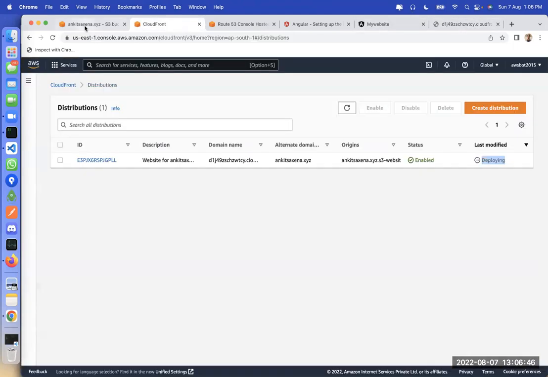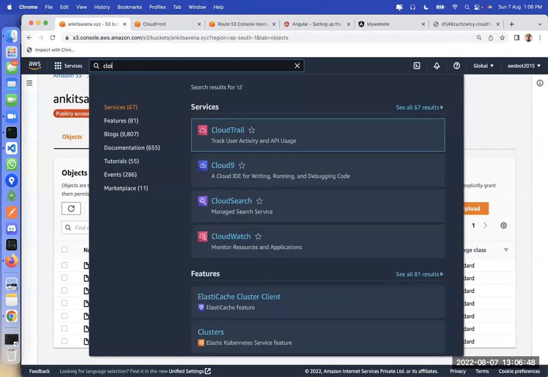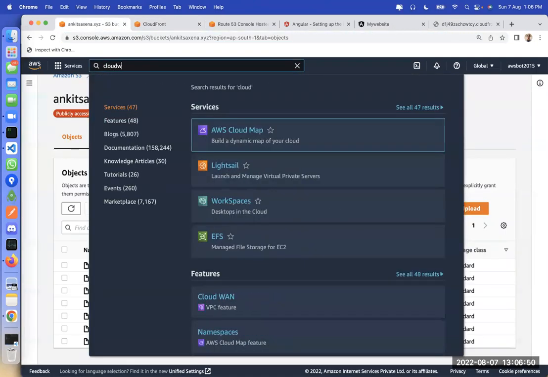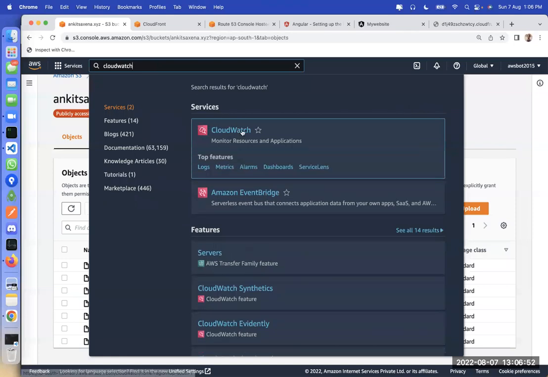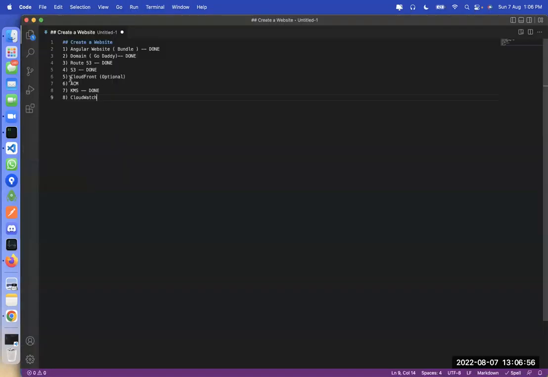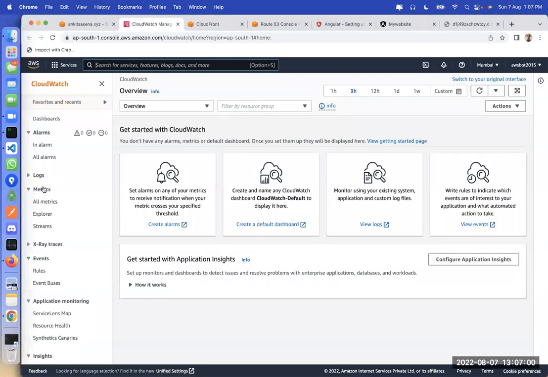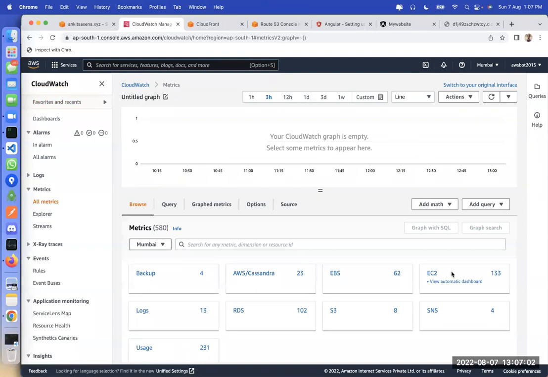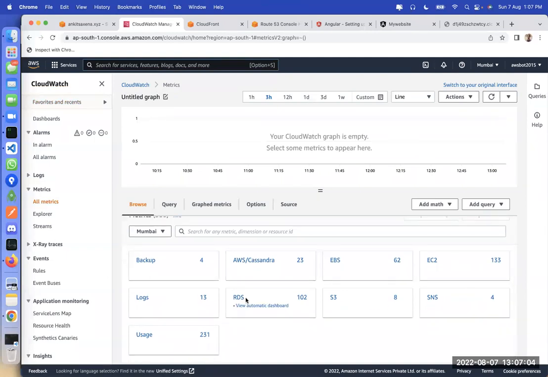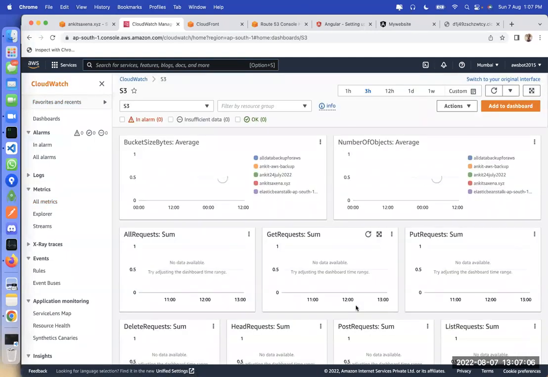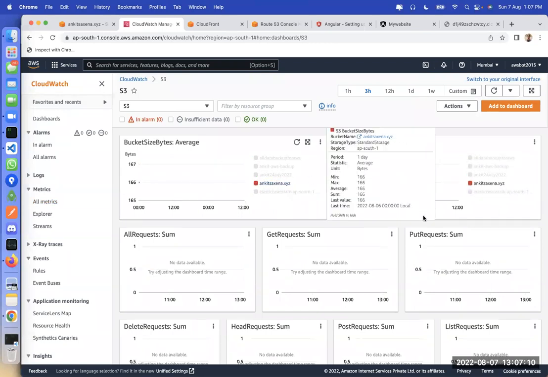By the time this deployment is happening, we can always go and have a look at our CloudWatch to understand how much traffic is actually flowing inside our network. This is CloudWatch. If you want to see, you can always go to your metrics over here. You can always go inside your S3 over here. And this basically will tell you how much your website is actually being used.